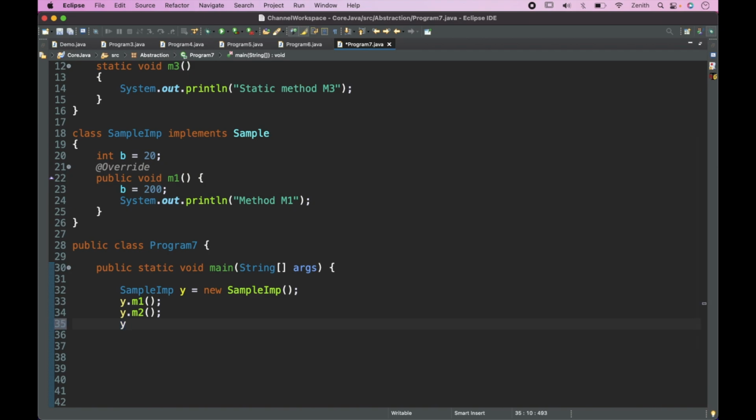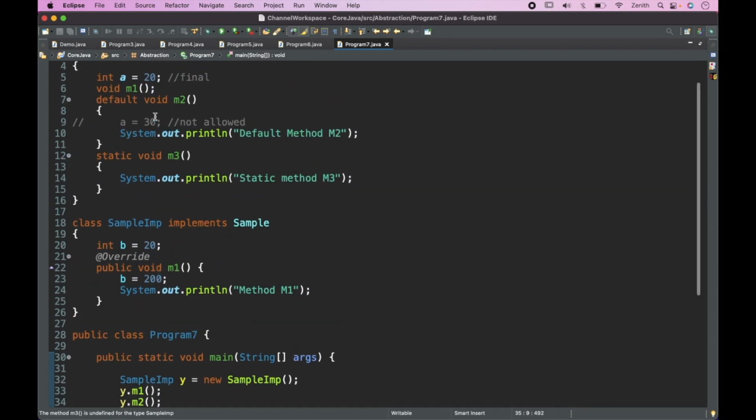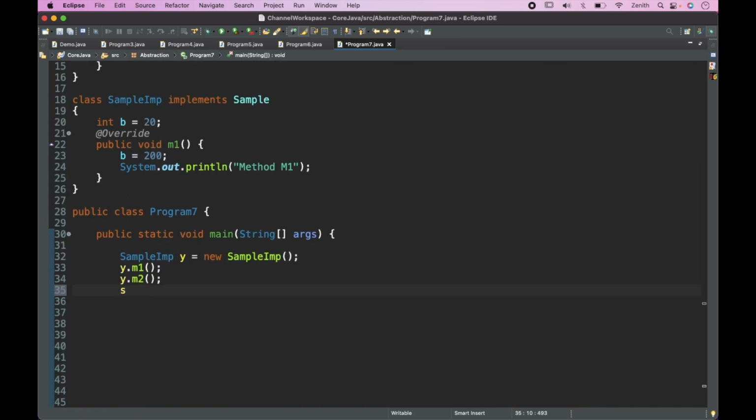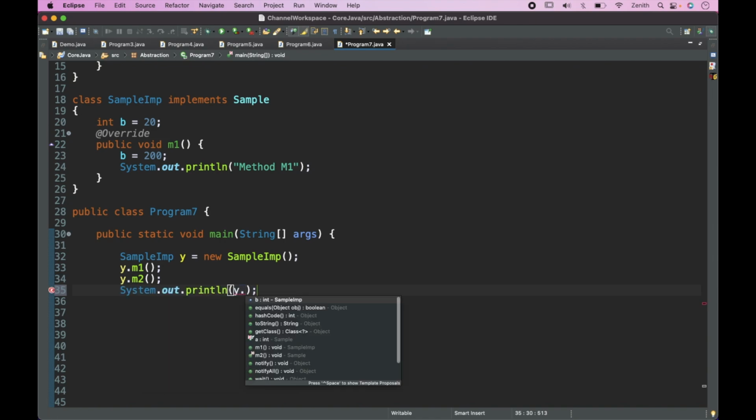and y.m3. If I try to use it, it gives the error: the method is undefined for the type Sample. Okay, so let's write this later. So we can call this method. Now if I try to use this final variable here, like y.a, I think.